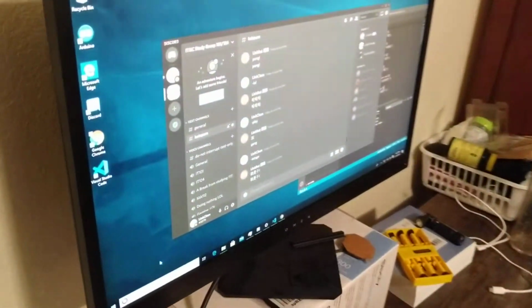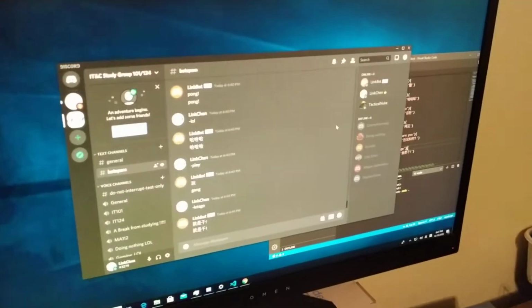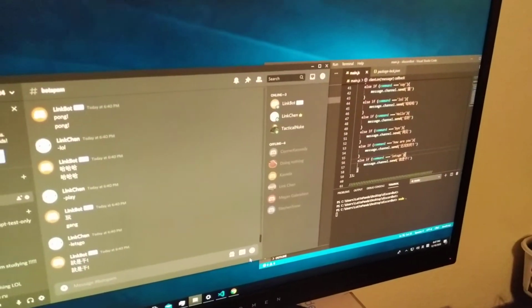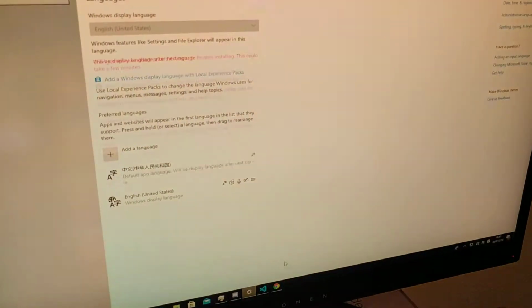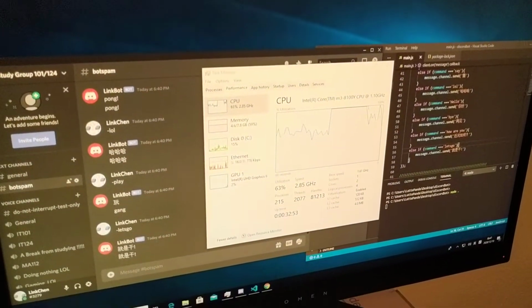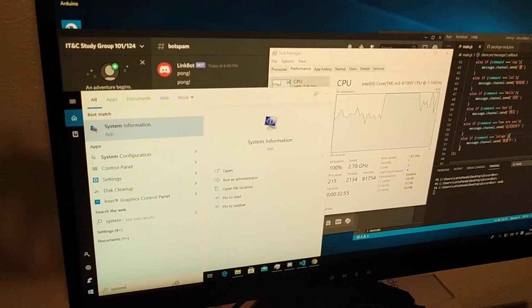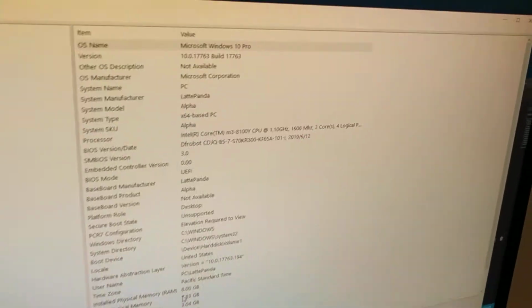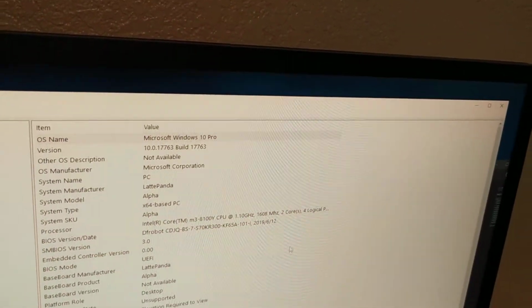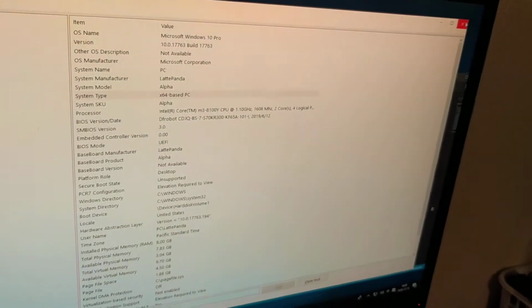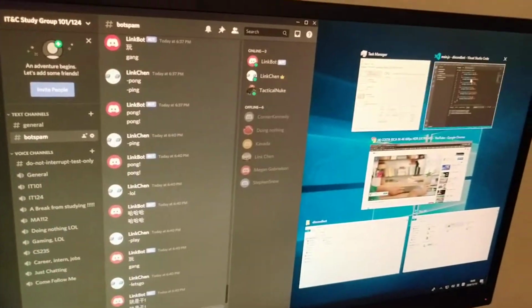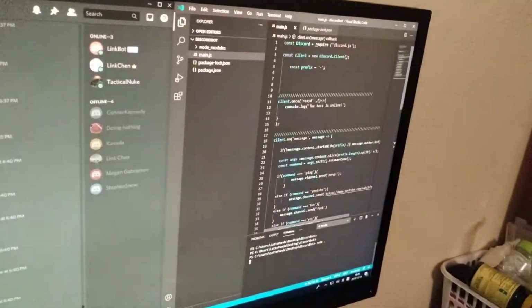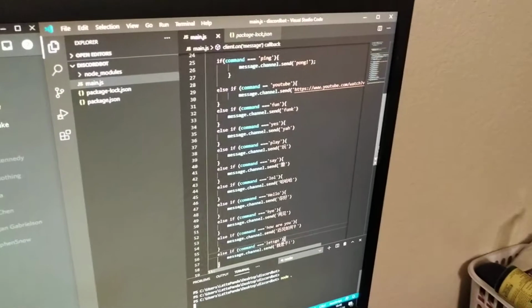HDMI port going to my monitor, so you can see this is the screen, and I got the Windows operating system working here perfectly. Here's your task manager, and this system information. We got 8 gig of RAM, and everything working fine. It's x64.